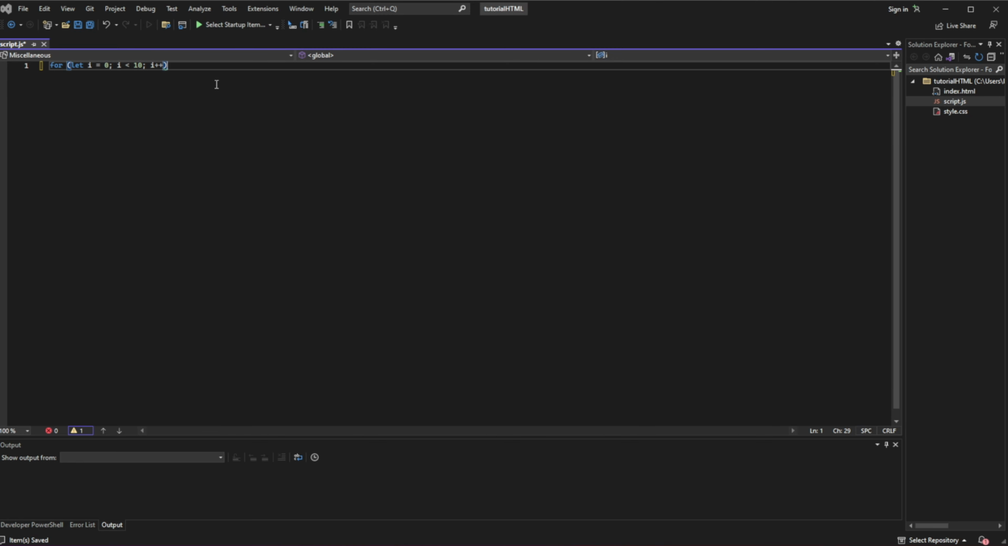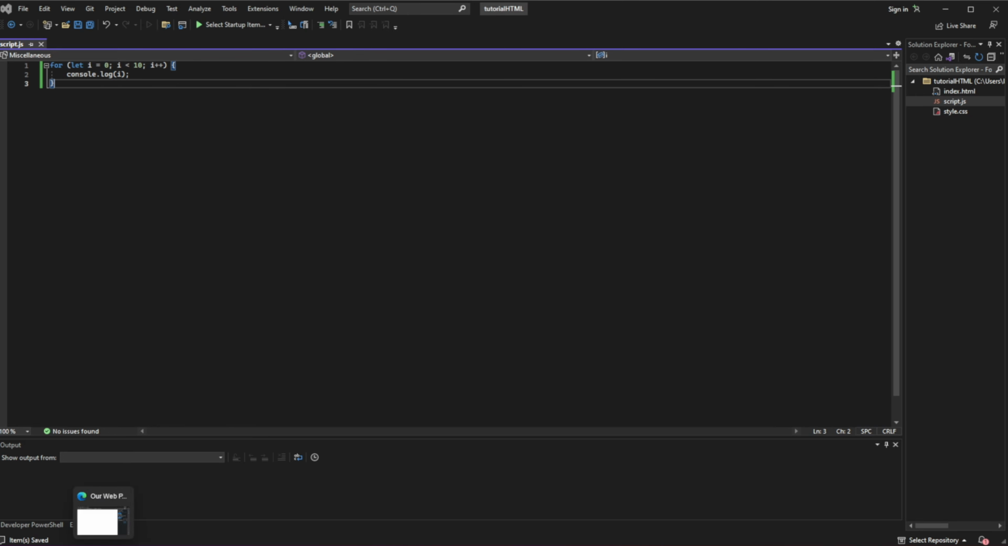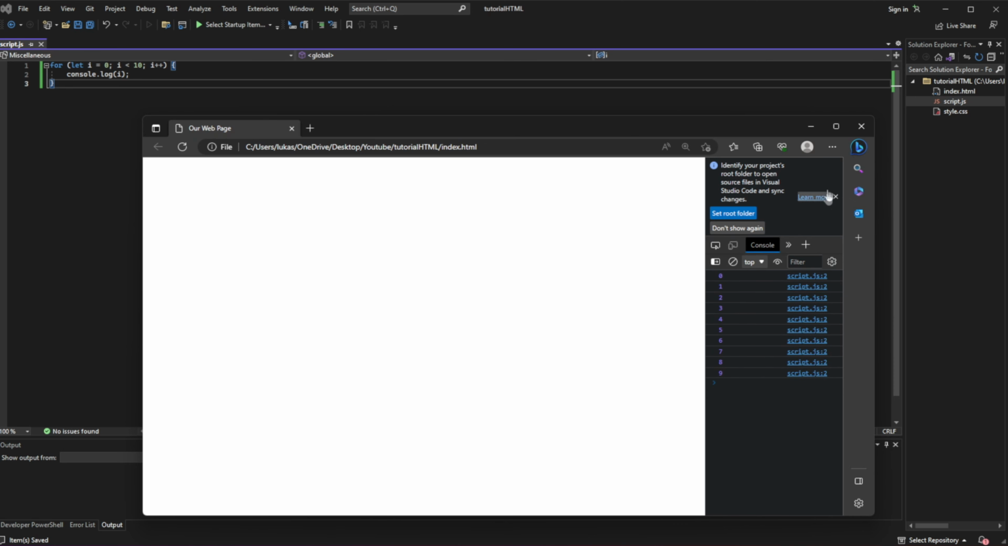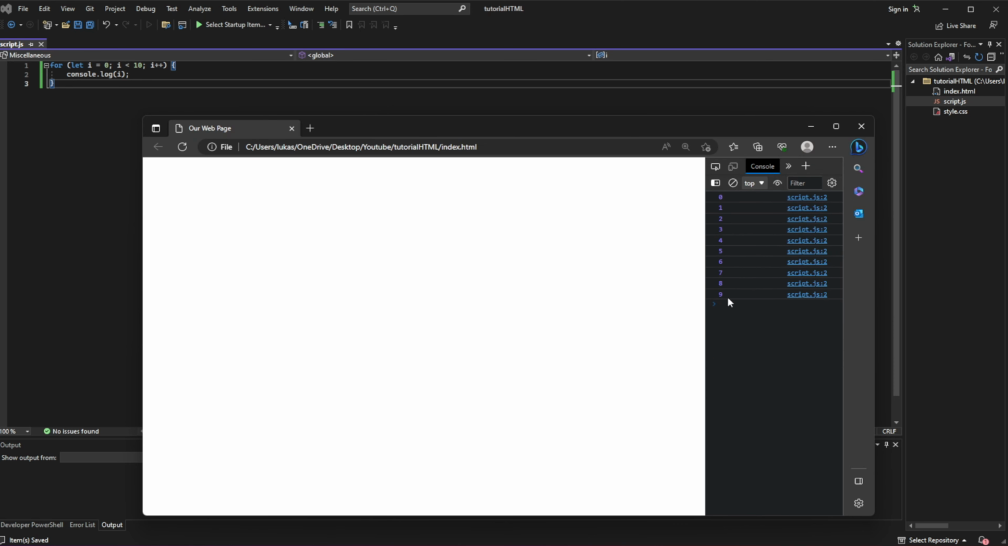And then the very last part is, inside the curly brackets, this is our body. This is the code that gets executed per iteration. So we can have something basic like console.log, and in here we can just print out i. Let's see the output that we get. If I refresh this, you can see over here we get 0 all the way to 9.